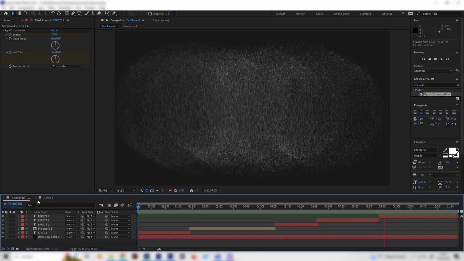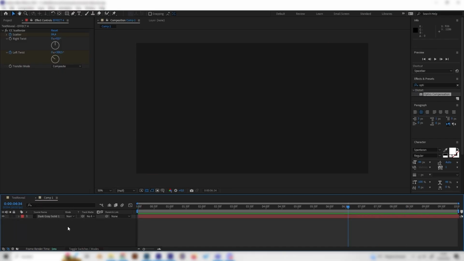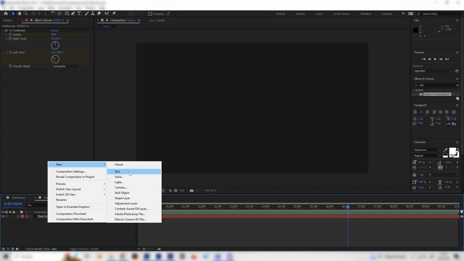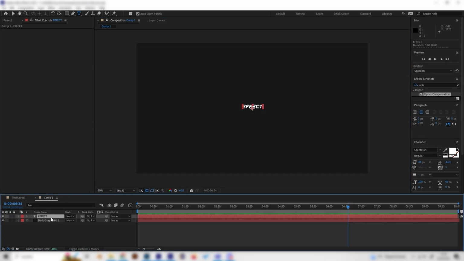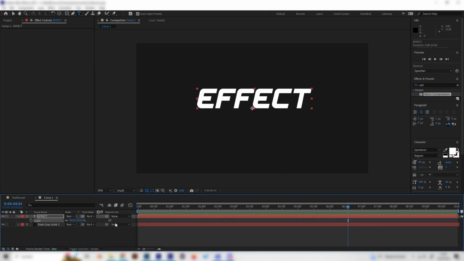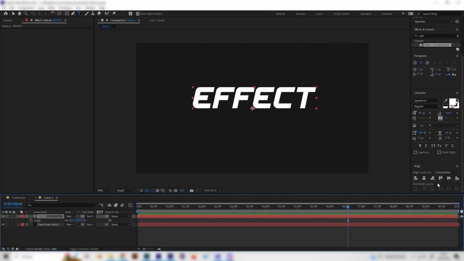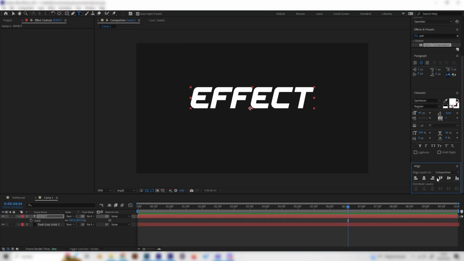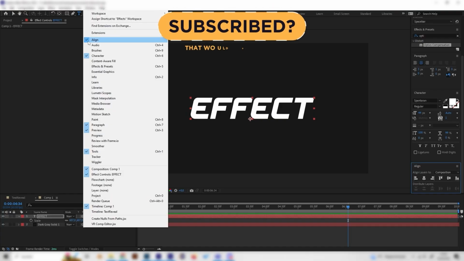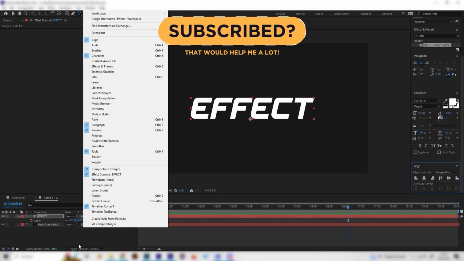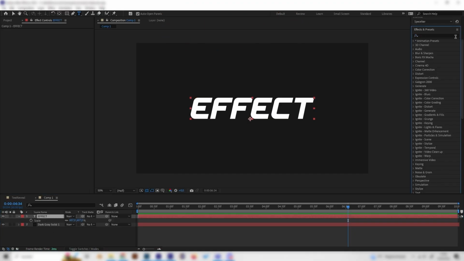So let's go into our new composition. And first of all, let's of course right click in here and add a new text. And I'll just type in effects, or just effect. And yeah, now you can just press S on the keyboard to scale this up and use the align tab on the right to center it. So you can just center it horizontally and vertically. And if you don't see this setting here, you can just go to window up here and make sure align is selected.